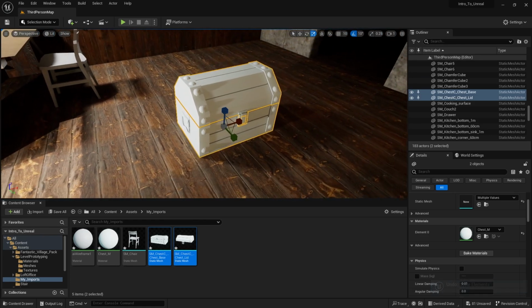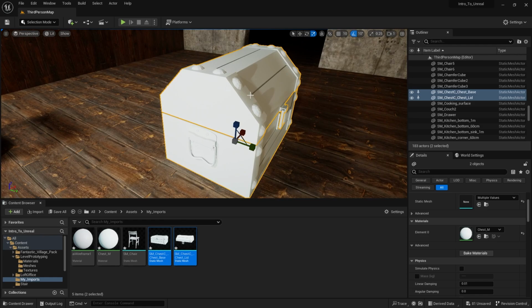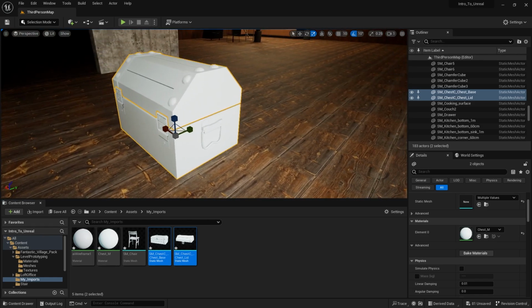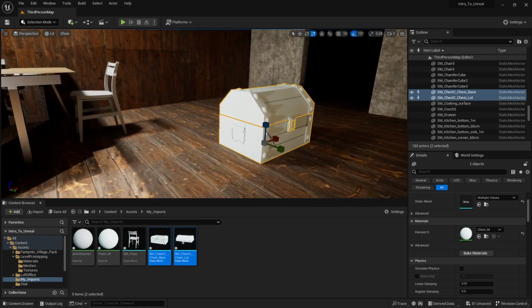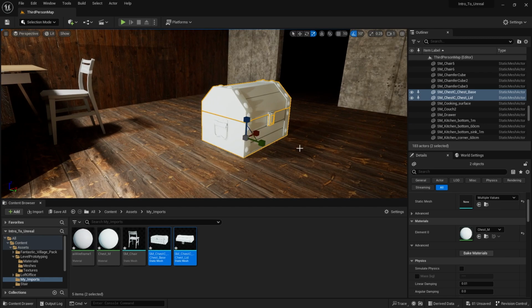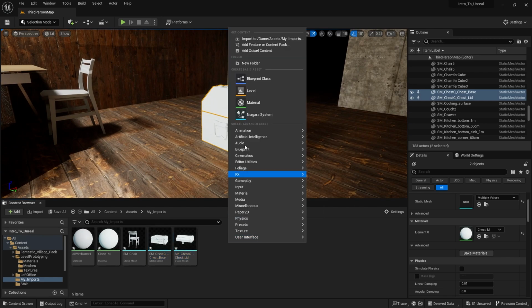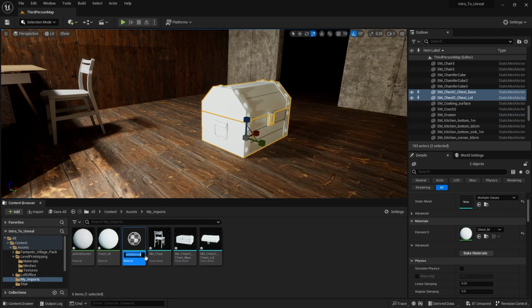And we don't currently have our textures on them, and we still don't have those smoothing groups. That's perfectly fine. Now I'm going to go ahead and rebuild my material from module 3. So let's go ahead and make a new material, and I'm going to name this m_chest.